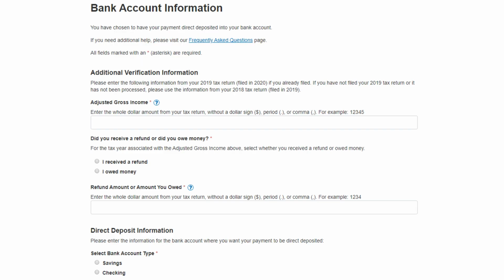It'll bring you up to this page here where it'll ask for your bank account information. You will need your adjusted gross income.